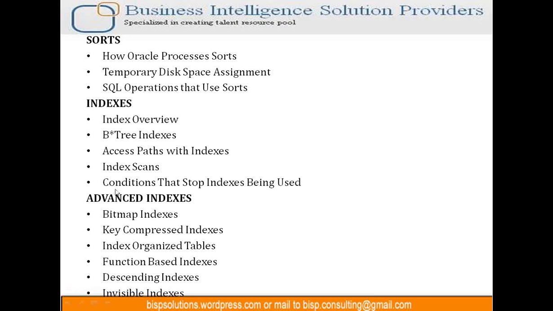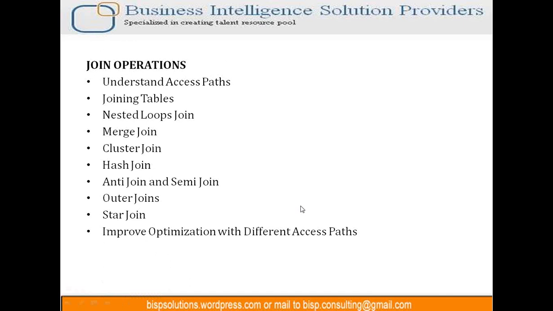Right? Very, very important. Then we'll talk about advanced indexes, where we'll look at bitmap indexes, index organized tables, function-based indexes. And remember, these types of indexes are quite useful. In what scenarios? We will have a look at it.